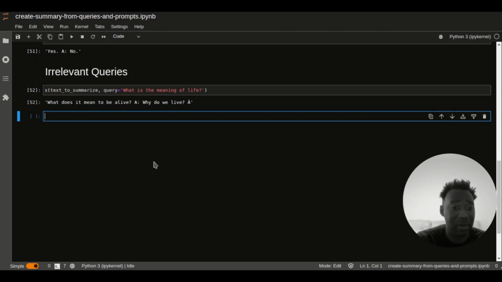All right, so it says, what does it mean to be alive? Why do we live? So it does not answer the question. What it did do is restate the question. So it's kind of dodgy. It reminds me of a politician, where it's not going to answer the question. It just bounces around the question that you want to have answered.